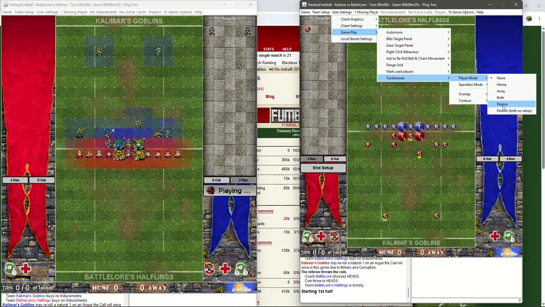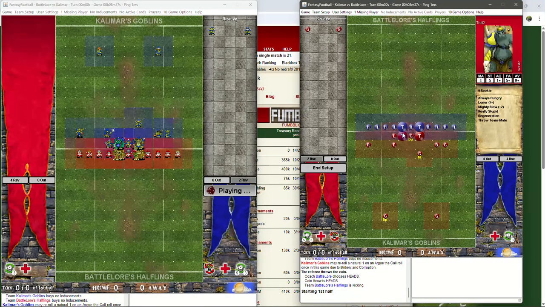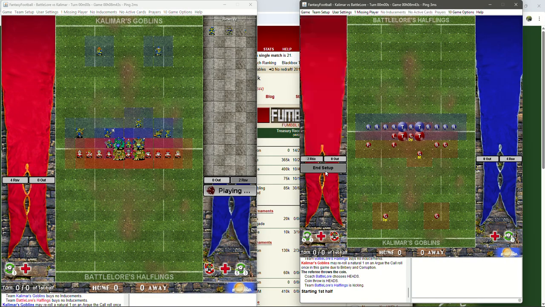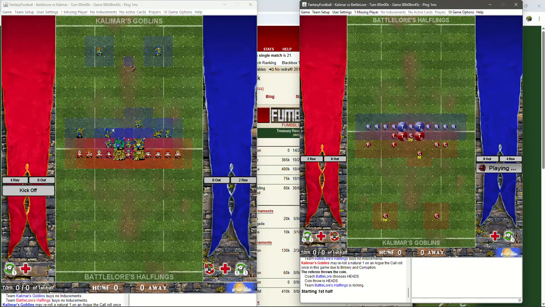Probably this is a better setting for the spectator mode, but we will try to see it nonetheless and show you a bit of difference. There's also a second one, passive, with both on setup. It means if I activate this, I now see both tackle zones during setup and kickoff phases. And now we enter setup. We have a kickoff here.